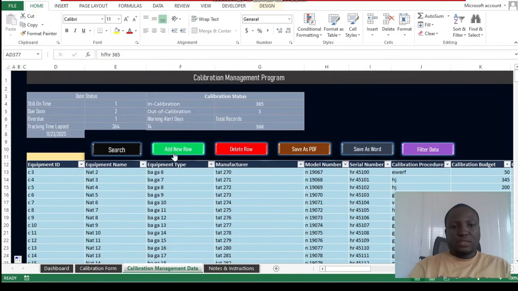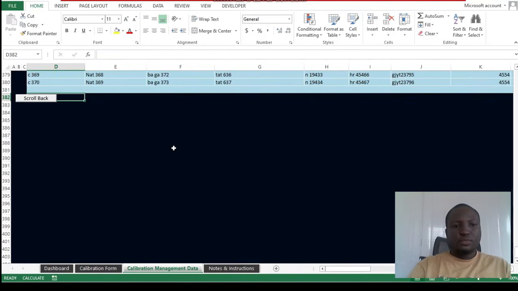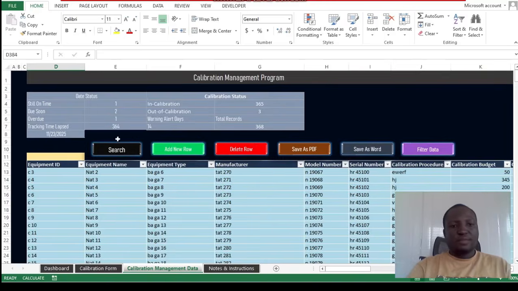Let's click this add new row. If you click it, it will take us to the last row. We had 380 rows in the table. Now, if we enter something here, let's say we enter FG, as you can see, FG has now been added to the table. Then this scroll back button will automatically appear. Let's click it, then our table will return to its previous position.